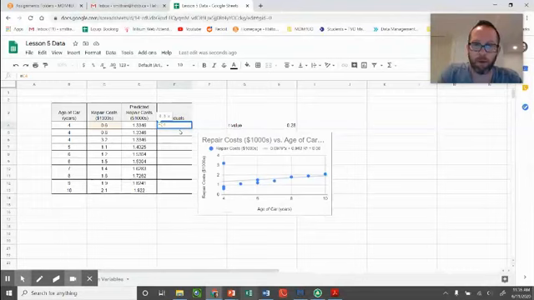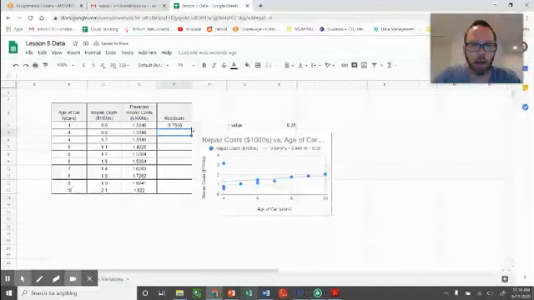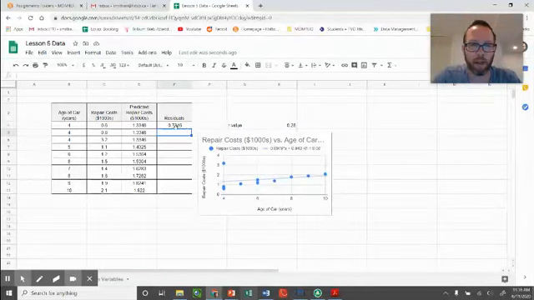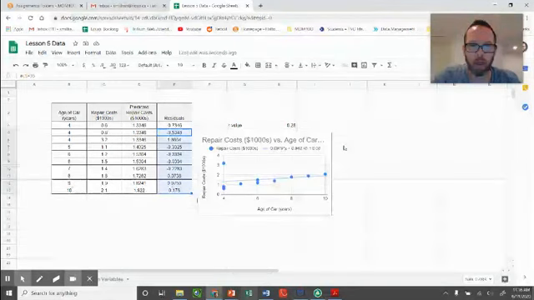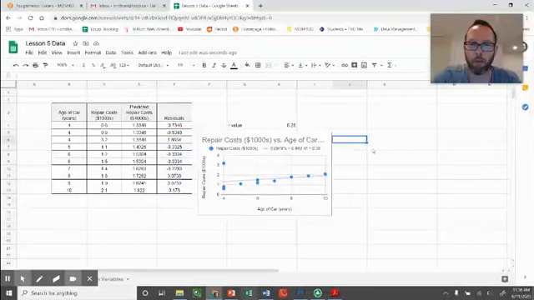I'm going to subtract the predicted cost, which is D4. I get a negative residual of negative 0.73. And again, I can copy that, highlight everything, and paste it down, get all the residuals. So that's really handy. And I want to make a residual plot.